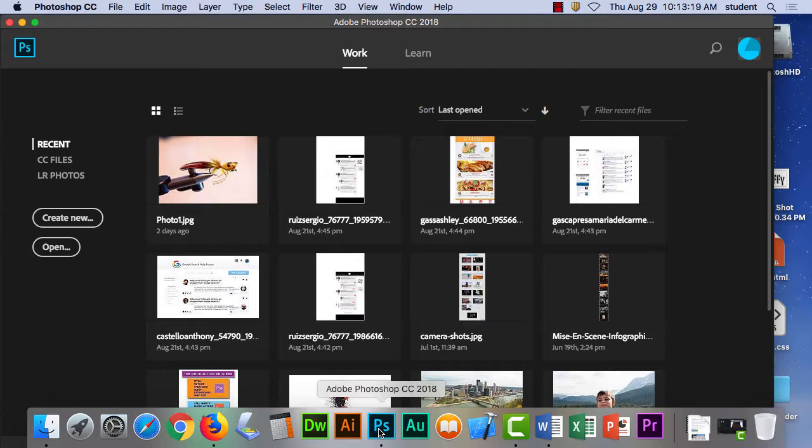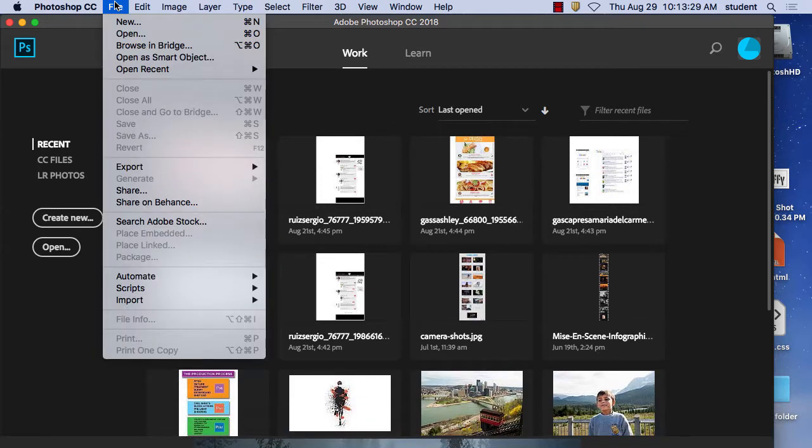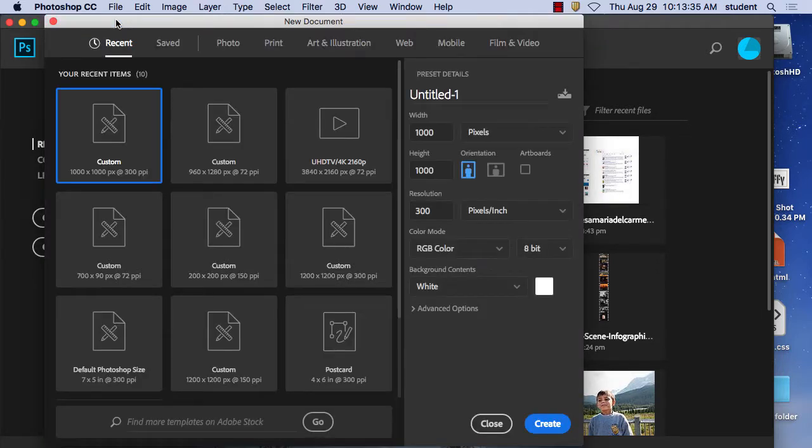Okay? Mostly what we do in this class is we talk about screen size. Screen size is usually measured in pixels. To get to the screen size inside of Photoshop, we start with File, New. File, New. That's how you make a new file. File, New. And we're going to type in 1,000 pixels by 1,000 pixels at 300 pixels per inch, RGB, because we're making it for screen and white.